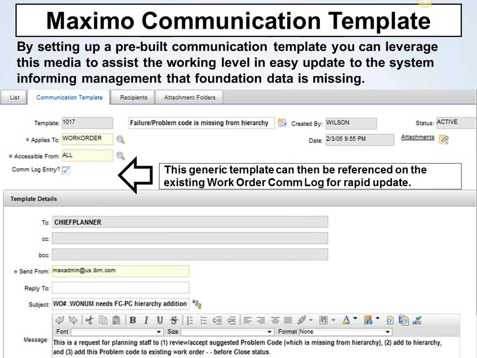This is an example. We used workflows in that inbox in the previous slide. You could just as easily, with the escalations, have them create email communications using Maximo communication templates. The emails can be pre-formatted using data from the work orders. And then you can also check the box for the communication log entry so that the email becomes part of the work order history on the log tab under the communication subtab.